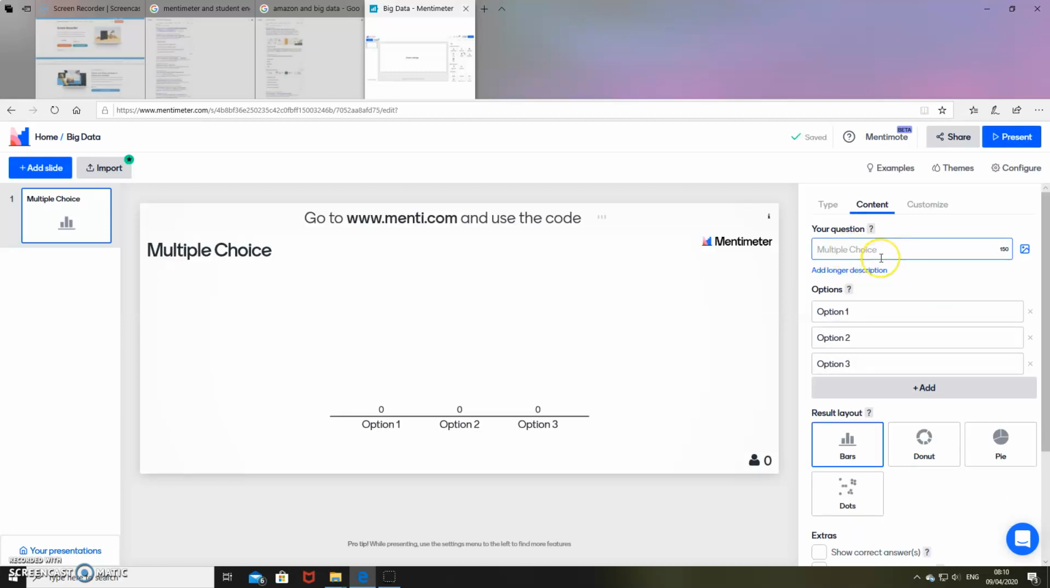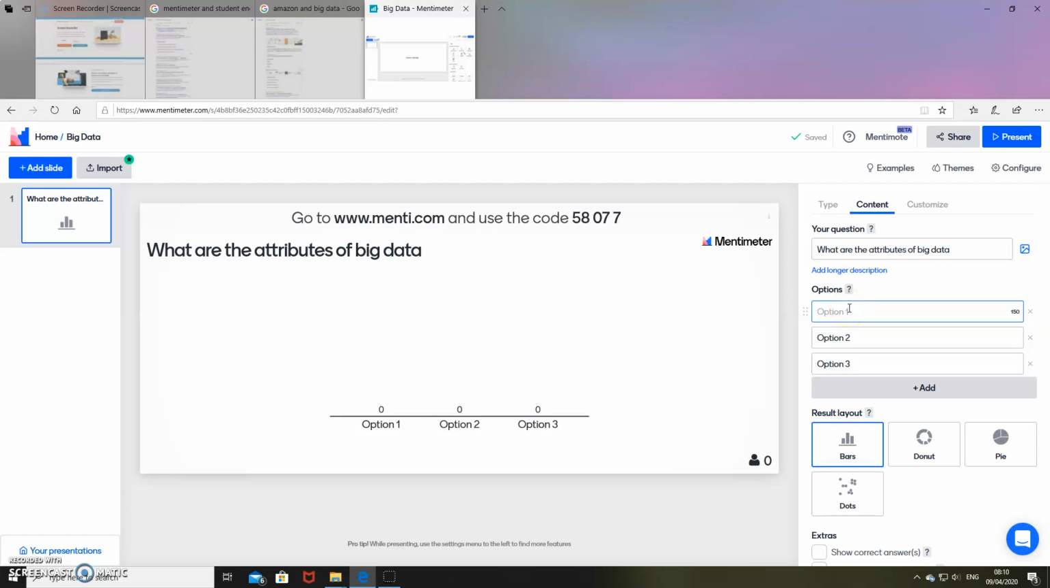It then prompts me to create a question, and I'm going to ask, what are the attributes of big data? So maybe you want to get a discussion going at the start of a semester on a big data module or a professional diploma in big data, just to gauge people's understanding. It can be a really good diagnostic, Mentimeter, or you could use it halfway through to assess the class's comprehension, just to make sure that there's no one struggling, retention issues, etc.